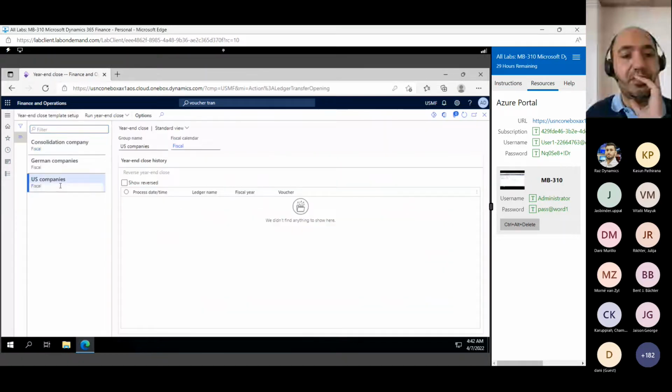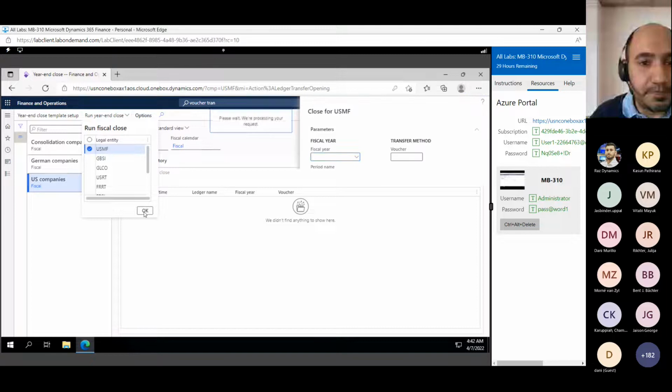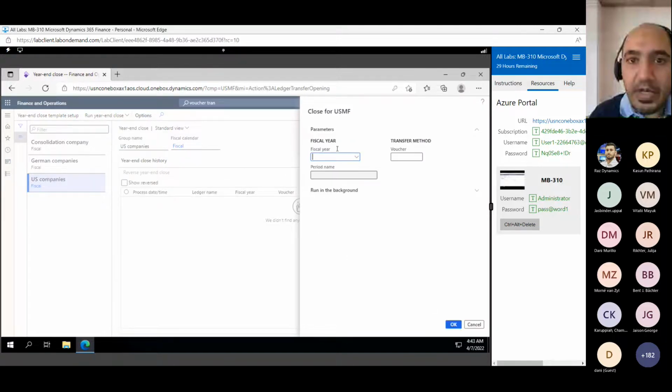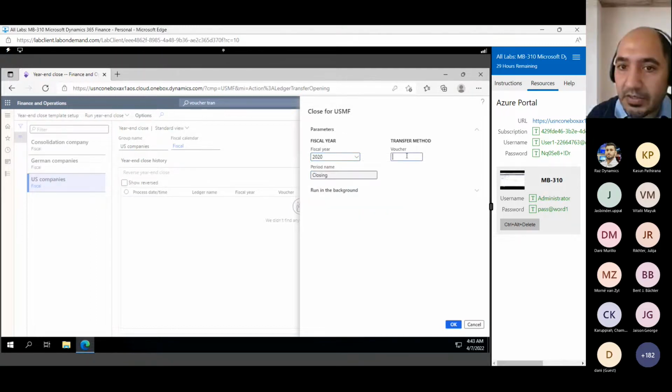So let's say I go here to the US company and click on run year-end close. You see it will show me all the legal entities. I can select them all or select one of them. So I will select USMF and click OK. Here I'm closing for USMF only because I selected one. I can select here the year that I would like to close. I said that I can close 2020. Here, the voucher, I set close.